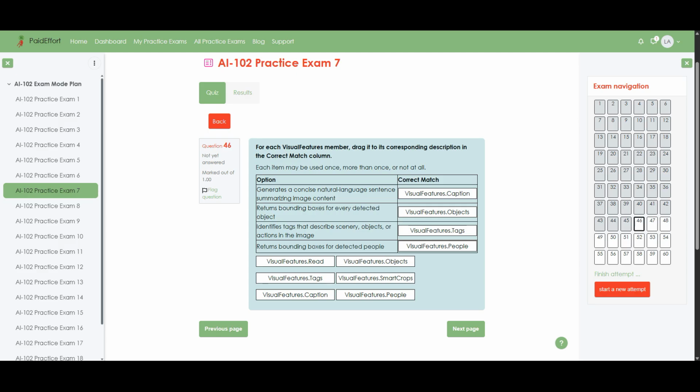Now let's clarify what is included versus left out. Caption is the feature that produces a short human-readable sentence describing the overall scene. Objects is the feature that detects items and returns their coordinates as bounding boxes. Tags is the feature that outputs descriptive keywords for what appears in the image, such as scenery, objects, or actions. People is the feature specialized for detecting people and returning bounding boxes for their positions. Consequently, read stays unused because it extracts printed text, not scene description. Likewise, smart crop stays unused because it generates cropped regions for composition, not tags, captions, or detection results.